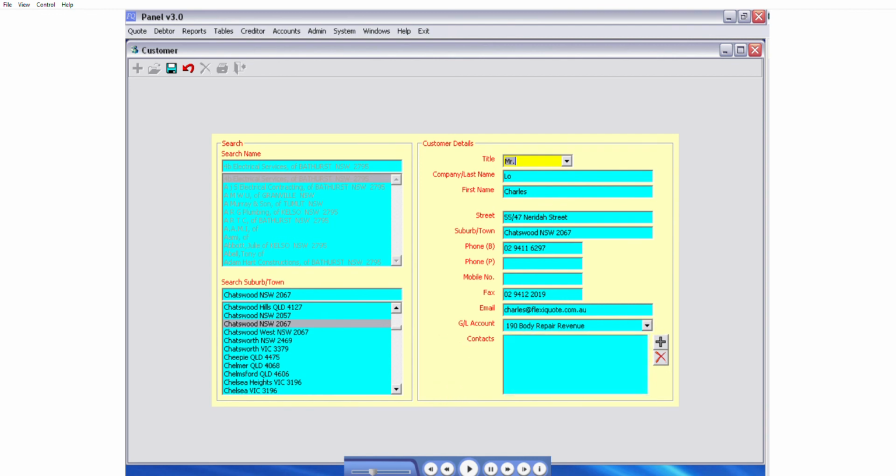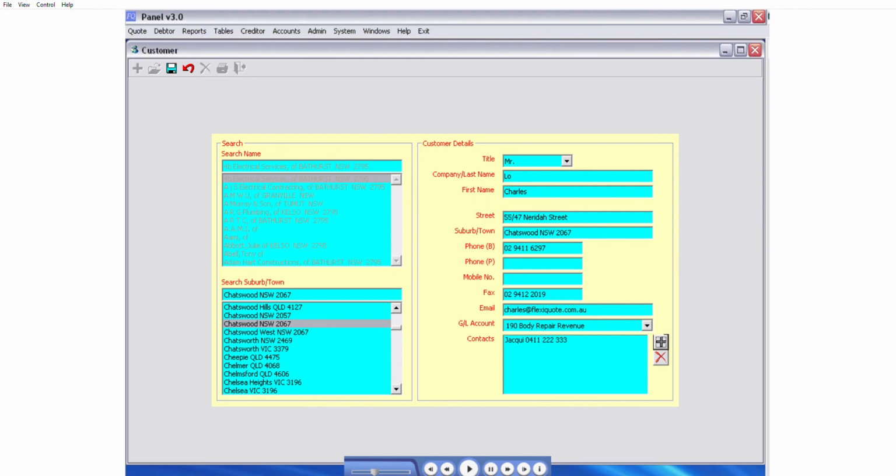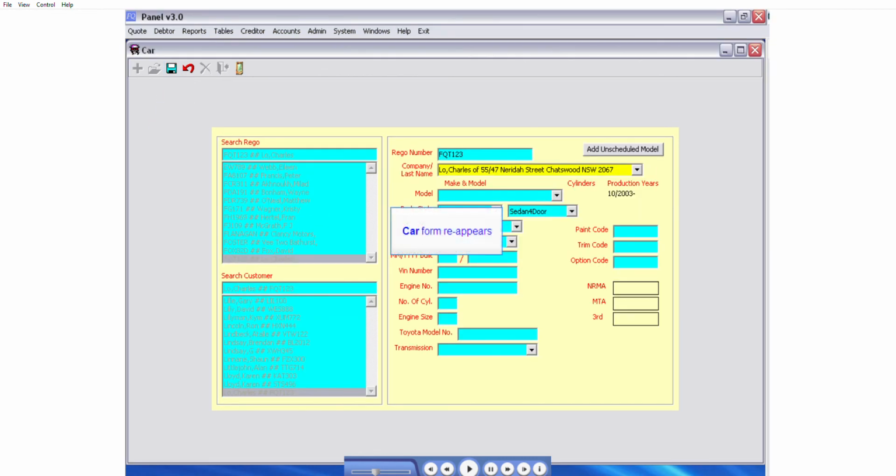To add a contact, click the plus icon. Type required name. Add phone number if different from the customer file. Then click the OK icon. Once you are happy with this record, click the Save icon. The car form will then reappear.